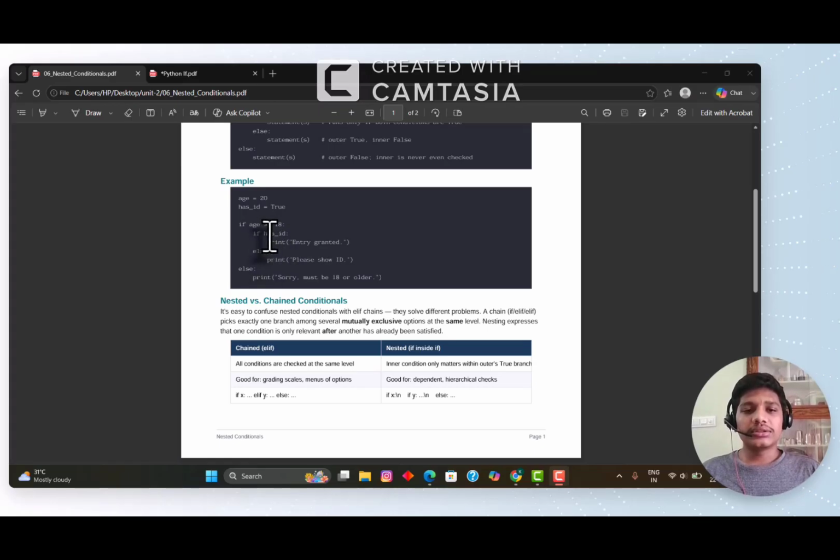When we go into this, has_id equals true, meaning has_id is true. So if has_id, print entry granted. You may ask why there is no condition like greater than, less than, or equals to. But here what he did was has_id equals true, like if age divisible by 4 equals 0 is true. It is the same as has_id equals true. He only gave that it is true, so he printed entry granted.